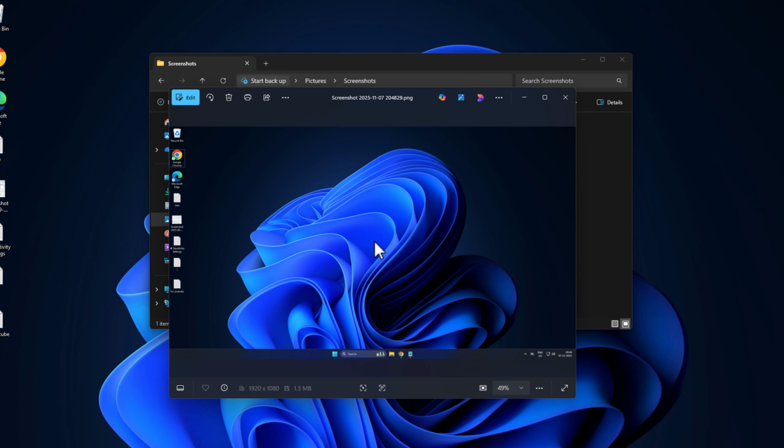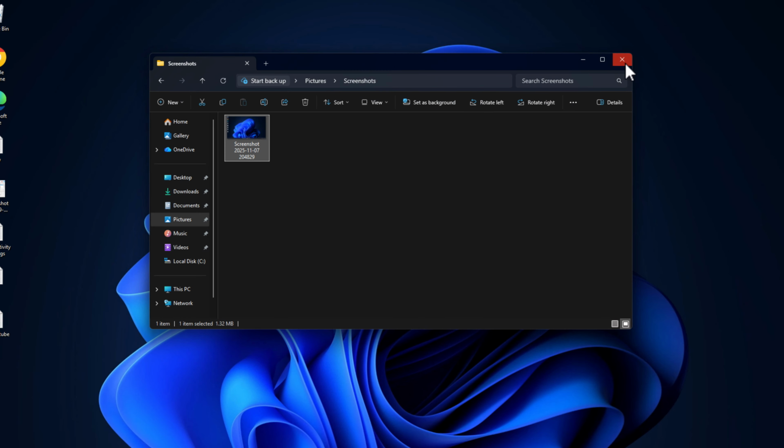If the screenshot looks normal but the lines are still on your laptop screen, then it's a physical screen, cable or panel related problem. So for a software related problem, here is the solution guys. So let's go for it.